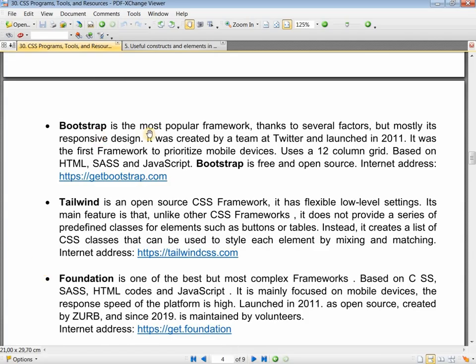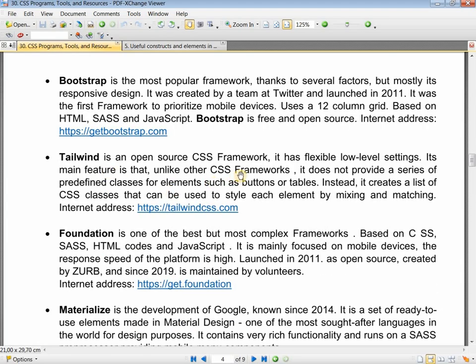Here are some of the most popular. Bootstrap. This is the most popular thanks to several factors, but mostly the right time, in the right place, as they say. Thanks to its responsive design, created by a team at Twitter, launched in 2011. It prioritizes mobile devices, based on HTML, CSS and JavaScript. Open source. That's the address. Tailwind is next up, also open source.